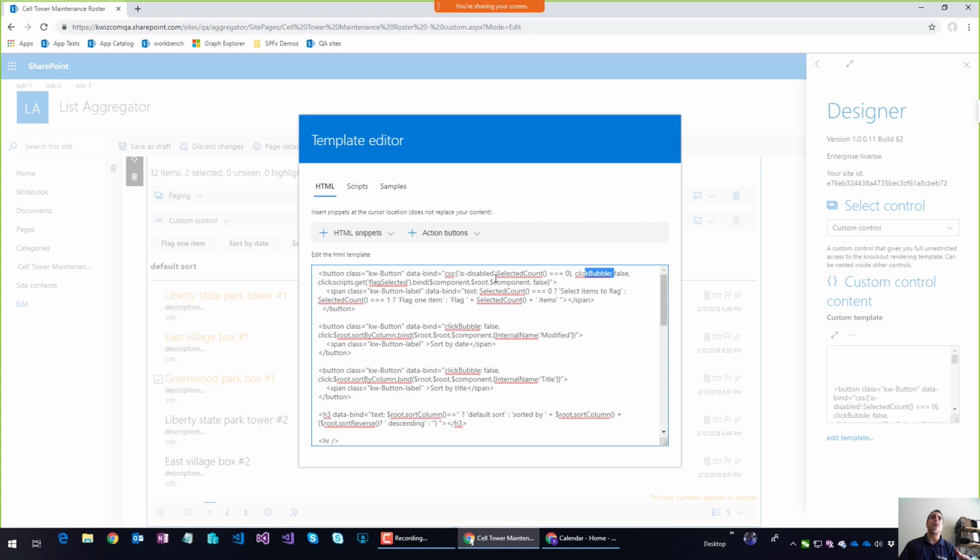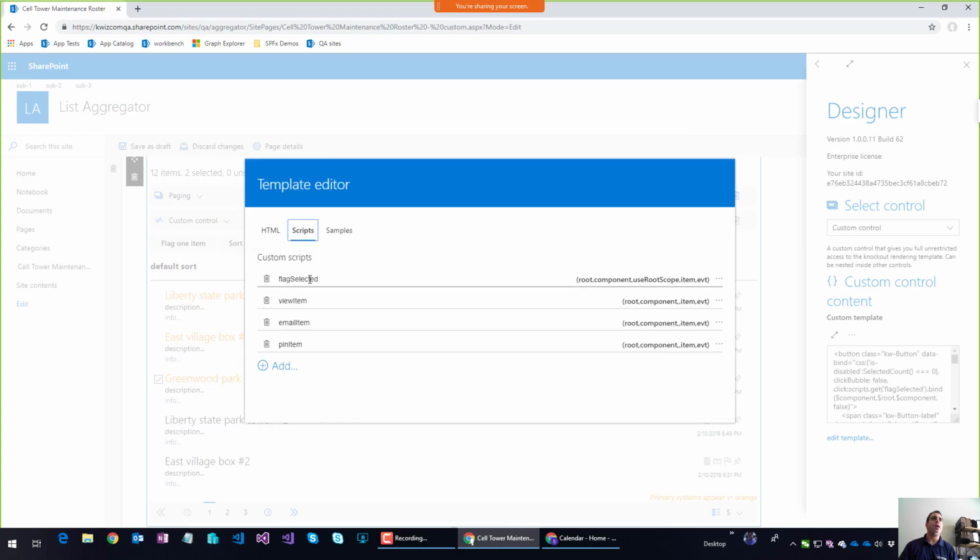Click bubble means let me handle the click, don't bubble it up to the parent control. And then on click, I want you to go to the scripts and call the flag selected script. And then there's a binding for the script. This is something you just copy and paste. So remember this, flag selected script. Where is the code for that script? You go to the second tab, and here's flag selected. I can add as many more as I want.